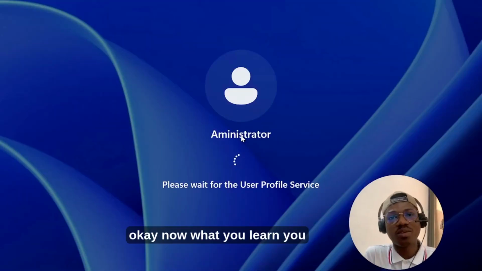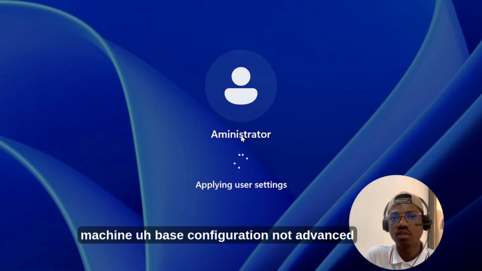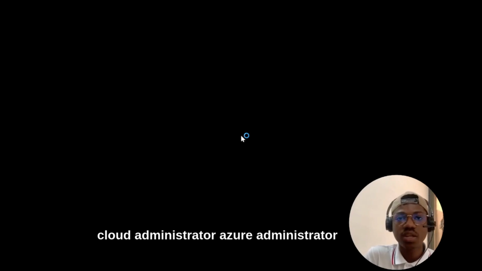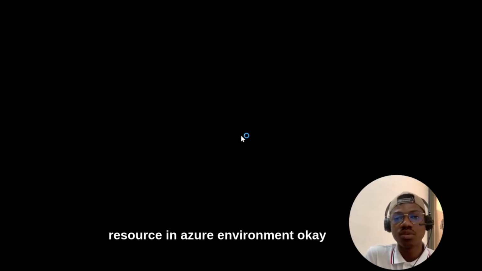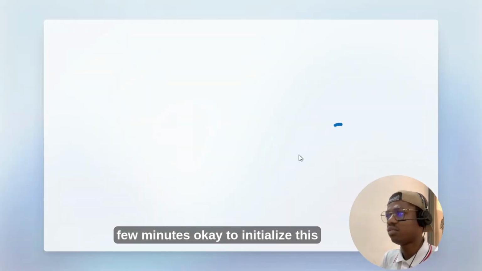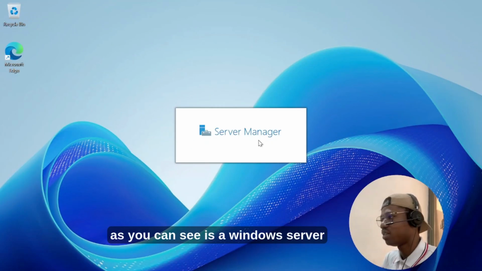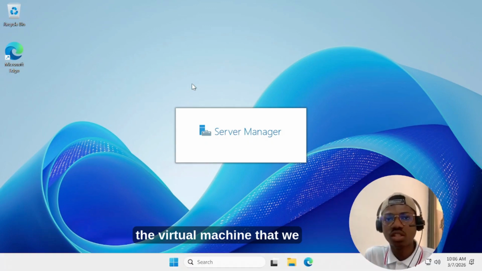Okay. Now you learned how to create a virtual machine with basic configuration, not advanced, and how to set Azure Alert to monitor this resource in your Azure environment. This is very important, and you can categorize this action as managing Azure governance. This is the strategy that a cloud engineer, cloud administrator, or Azure administrator uses to monitor the resources in the Azure environment. Okay, as you can see, it takes just a few minutes to initialize this virtual machine. It is a little bit heavy, but no worry about that. And as you can see, it is a Windows server, the virtual machine that we provisioned in the cloud.